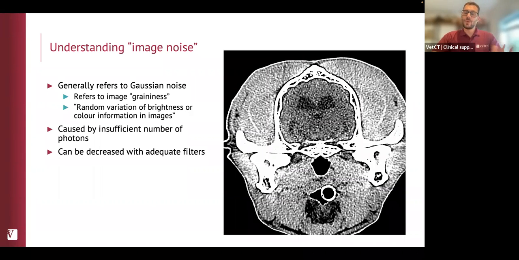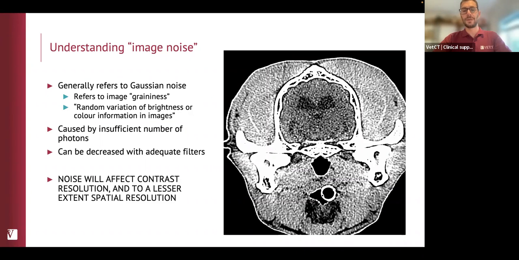Now, to some extent, we can live with this. We can smooth this out with the filters. That's what filters do. They will smooth this noise out. They will blur it and get rid of it to some extent. But generally, you need a significant amount of data in order to achieve a good image. So the filters will not solve the problem completely. And if you've got a lot of noise, this is going to affect mostly your ability to see soft tissues, which is what we call contrast resolution. And to a lesser extent, it will also affect spatial resolution.